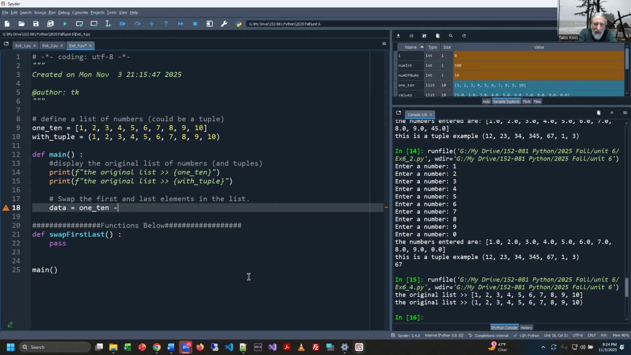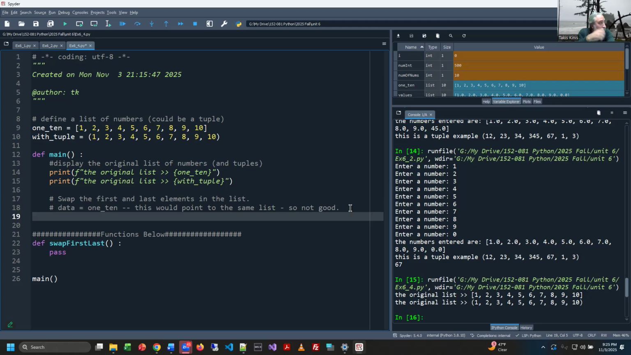I might even say this would point to the same list, right? So, not good generally, especially if I change it. So I'm not going to use that approach. There are times when you might want to actually do that, but I'm just saying, so you don't have to copy that code.